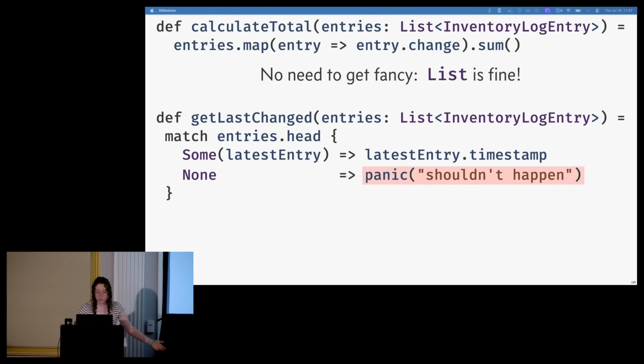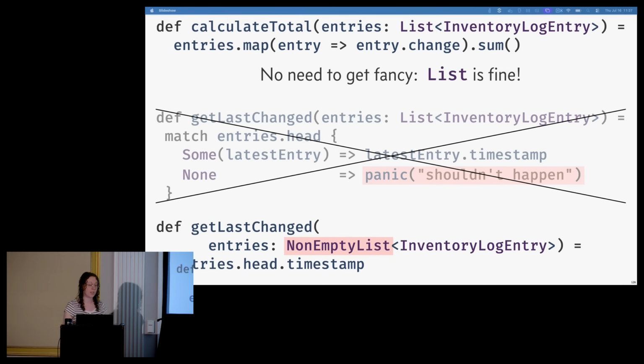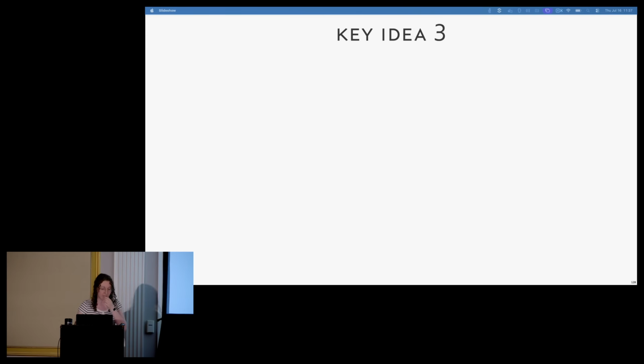So in this situation, maybe it's worth it to strengthen that type to a non-empty list. But the point is, that's only useful here because we're actually using this operation that otherwise could fail. And there is no need to strengthen the types. There's no need to make them any more precise than they need to be, except when you have these situations where otherwise there could be an error raised at runtime.